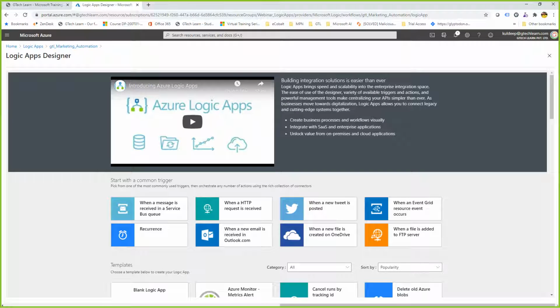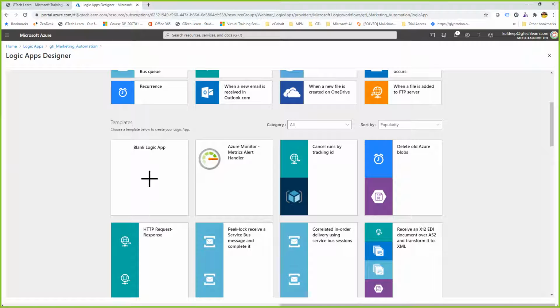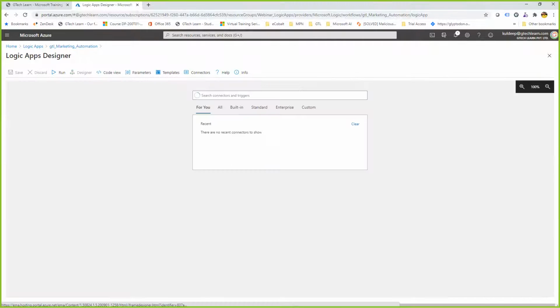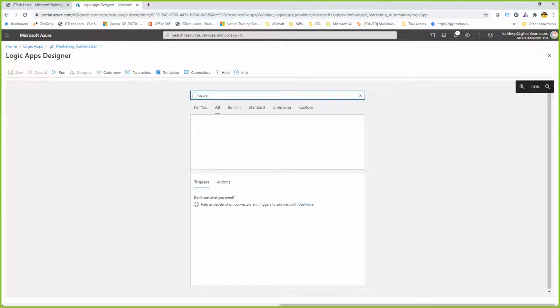And it opens the Logic Apps Designer, where I can start working with a blank Logic App. If I click on a blank Logic App over here, I can see plenty of connectors, more than 380, to be precise 394 connectors as of today, depending on whatever you might want to do. For example, I'm looking for something related to Azure connectors.